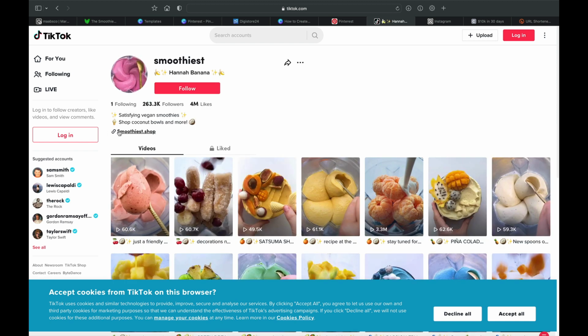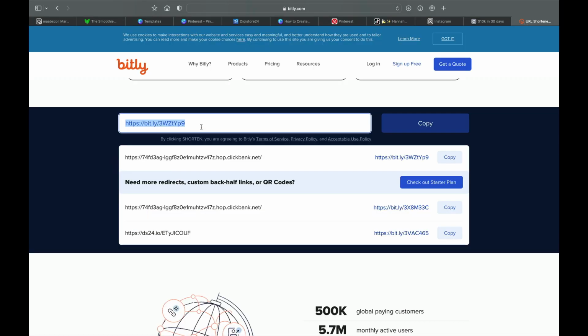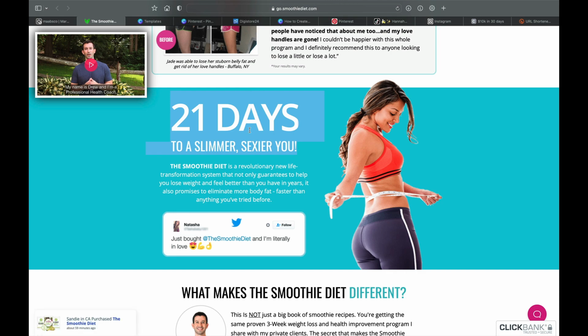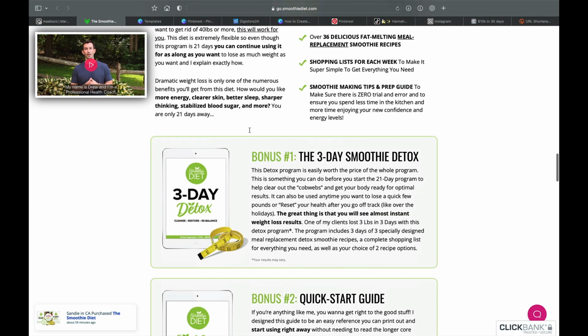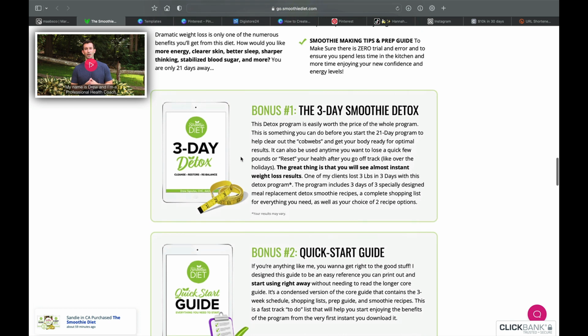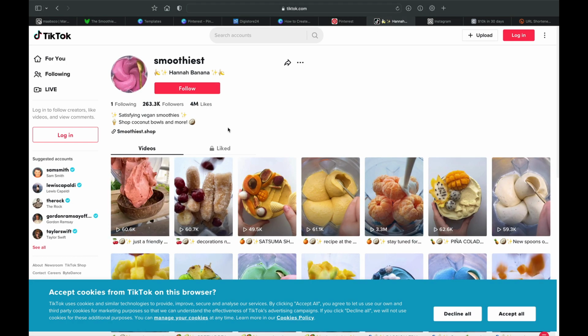Now what I wanted to show, you see that bio here. If you have your own account, you go and paste this link that you shorten. That link will take them directly to the sales page, and if they buy it, ka-ching, ka-ching, boom, they buy it. Now bonus, they get all this. Okay, I don't want to get into this.